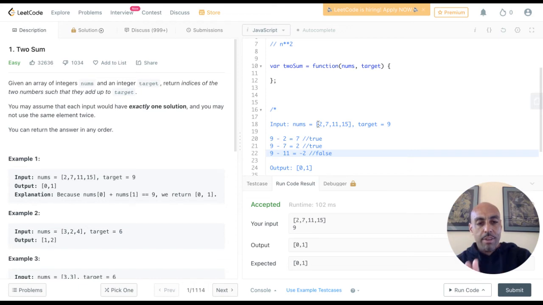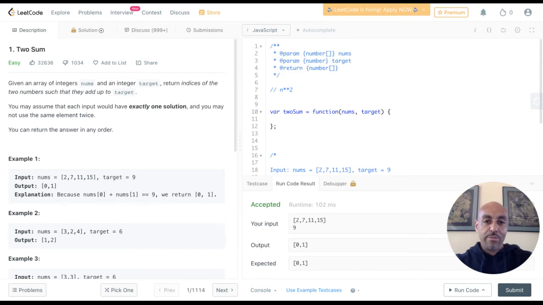At every iteration, we know exactly what number we must find. For example, if we're at the number 2, we know that we have to find a 7, because no other numbers will sum to 9. If there is a 7 in the array, we want to return the index of that number. And I'm going to use a hash map.